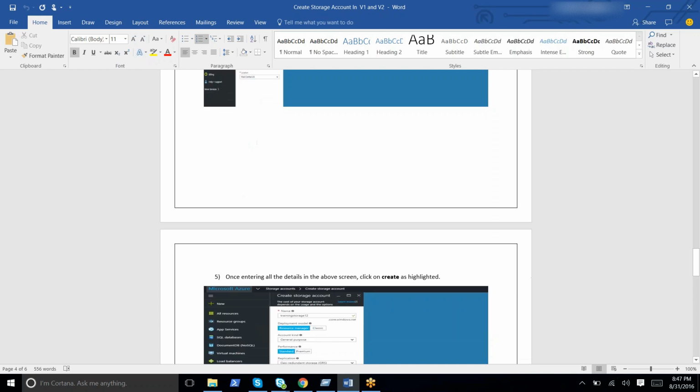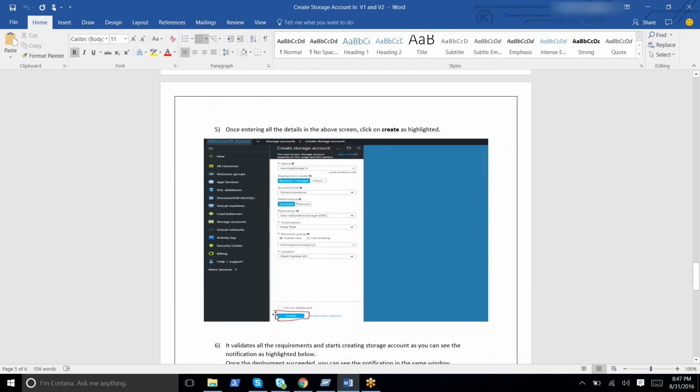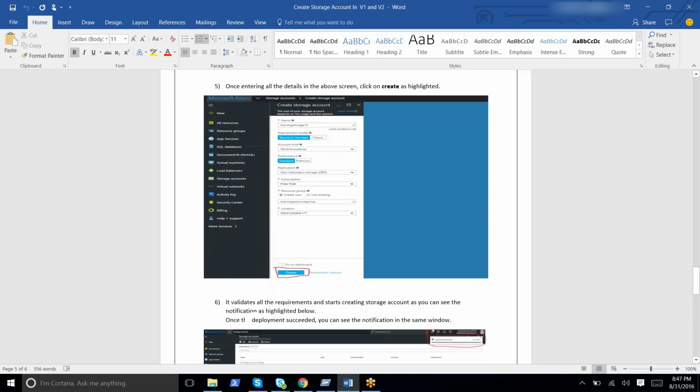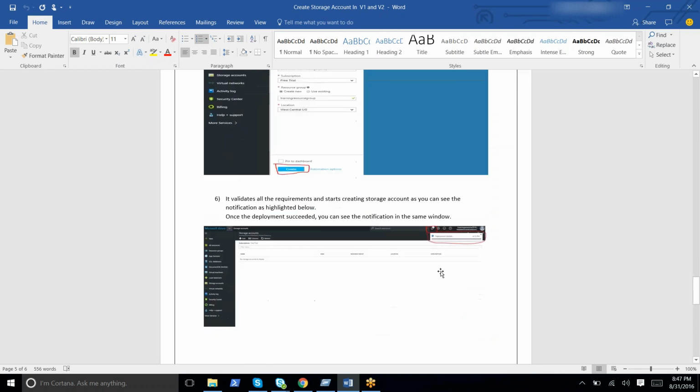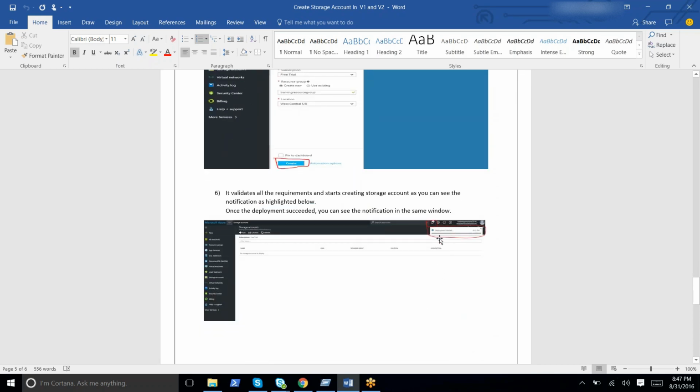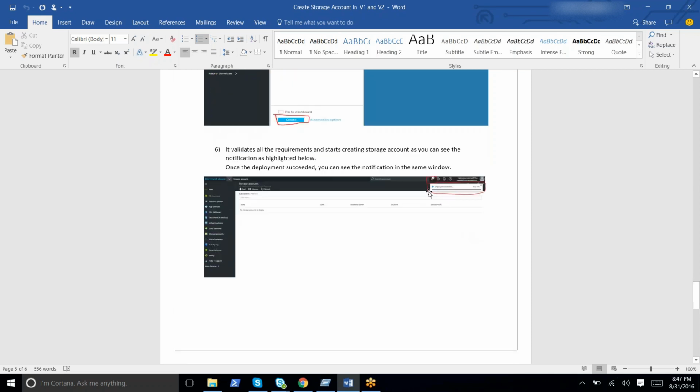Once it is done, you should enable this create option. Click on create as highlighted. It validates all the requirements and starts creating the storage account. As you can see, the notification is highlighted in the below screen. Once the deployment has succeeded, you can see the notification saying that it has succeeded in the same window. Once it has succeeded, you can find that storage account under this storage accounts option. If you don't find it, just try to refresh it.